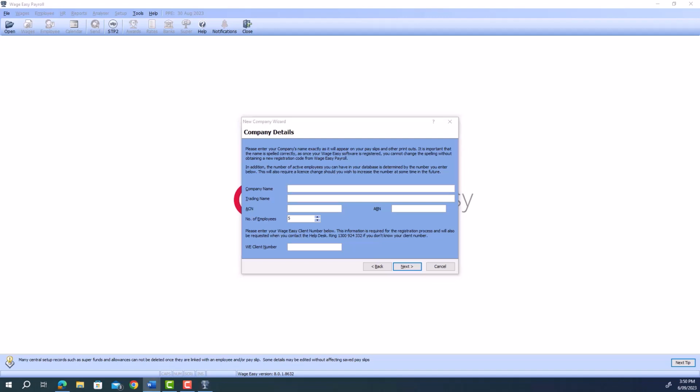Name of the company: I've got Wagemaster Proprietary Limited, which in your case is going to be your company name. Trading name we'll keep the same, but again, in your case, it could be different. And then ACN, I've got a dummy ACN here. ABN, it automatically picks the ABN, but if you have a different ABN to your ACN, you select that as per your information.